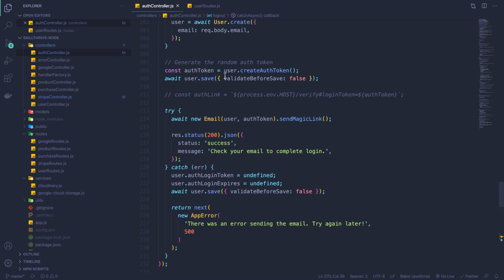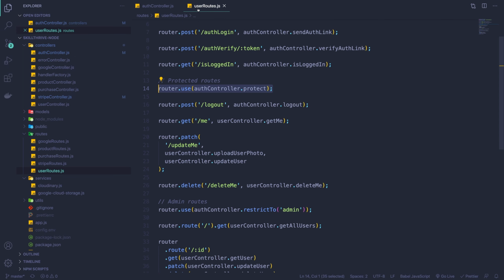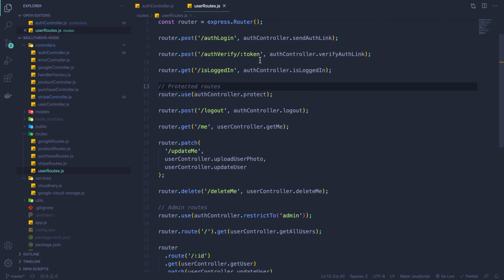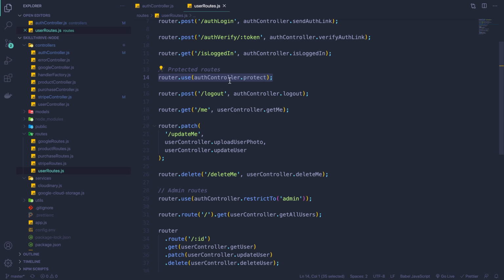Now, if you don't know about middleware, I'm actually going to jump into my Express code here and talk about where I'm actually defining these routes. Now, at the top, I have these routes which you can get from like SkillThrive API, version 1/auth login. And then I have one for verifying the token, and I have one for is logged in. Now, all of these routes should be routes that are easy to access without actually having to be authenticated, right? Because it doesn't make sense to be already authenticated in order to log in or to verify login. So beneath these, you'll see that I have this middleware function called protect.